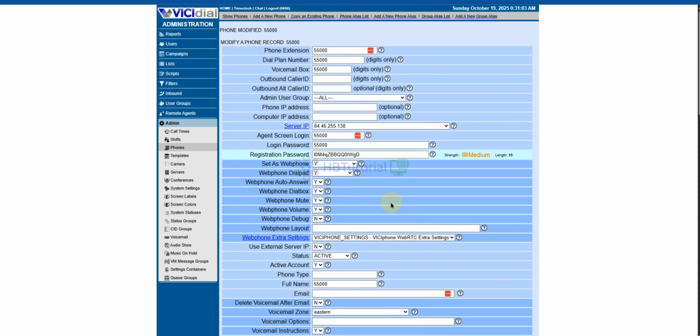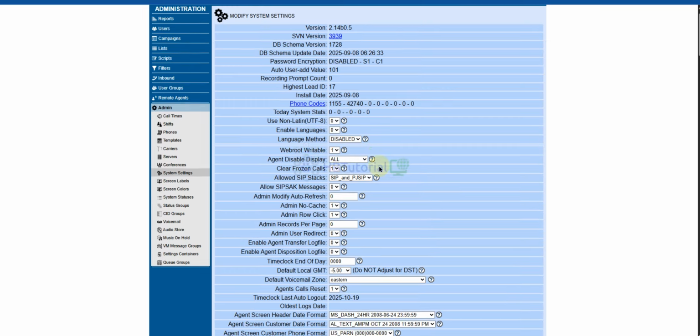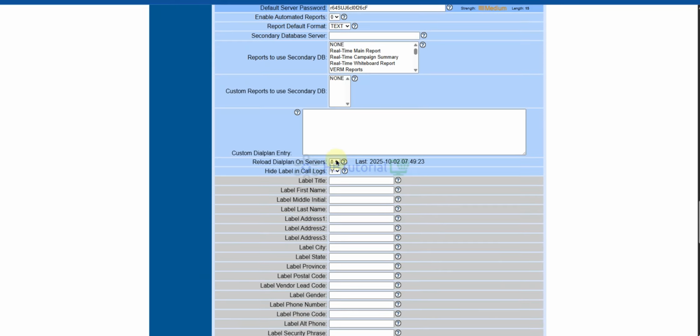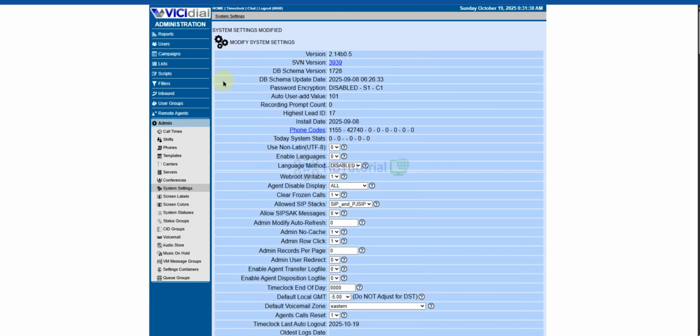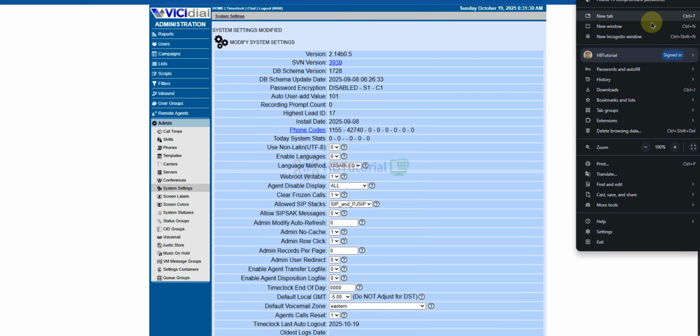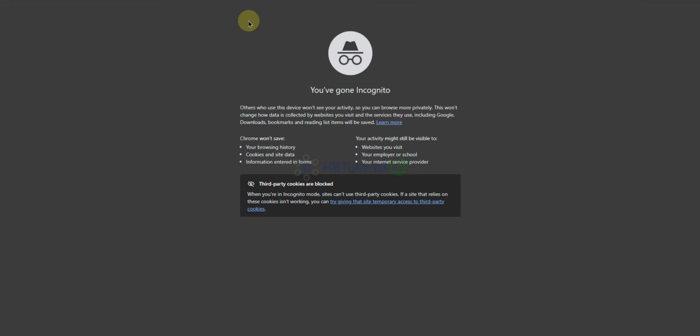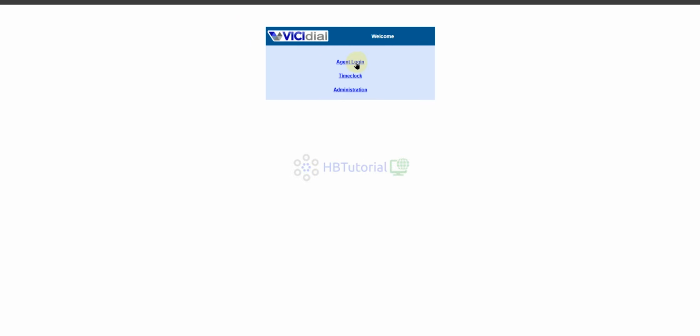Now this is our phone. We have now created a phone. Then we need to go to the system. I want to forcefully reload the dial plan. Okay, and then submit. Then we will be able to test it. Let's try if the phone is working.